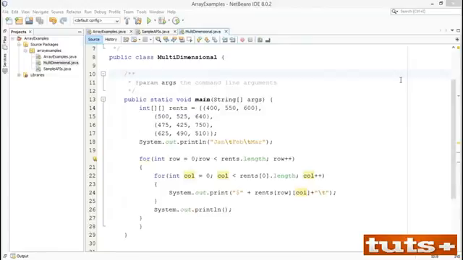Line 18 I'm using to print out the titles of each of the columns, January, February, March. Then I'm using a nested for loop to be able to print out the rents. The outer for loop starts by specifying the row at position 0, and it goes as long as row is less than the array name rents.length, row++. So this will go from 0 to 3, since there's 4 rows in my array.